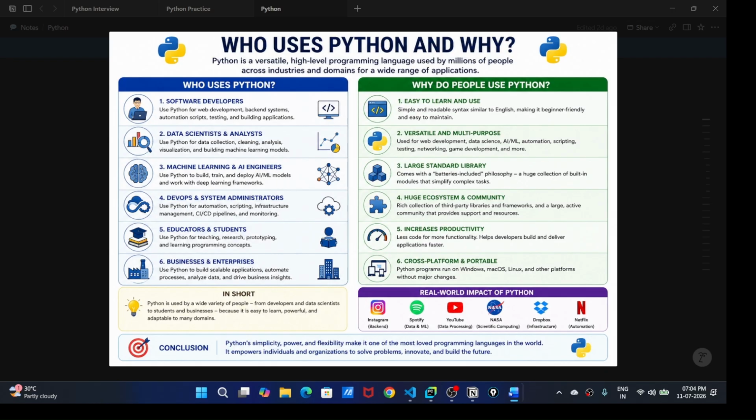It has a large standard library, sometimes described as "batteries included." What does it mean? Python already provides many built-in modules to perform common tasks. It also has a huge ecosystem and community. Python has thousands of libraries and frameworks. If you face a problem, there is a good chance someone in the Python community has already worked on something similar. Another reason is productivity.